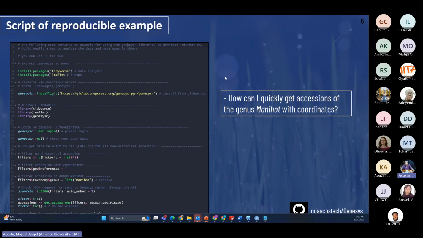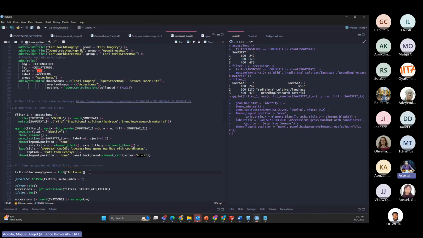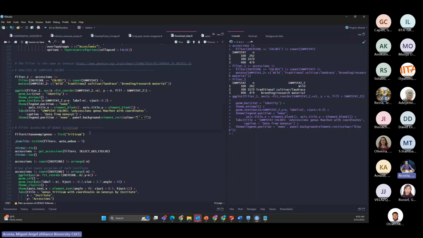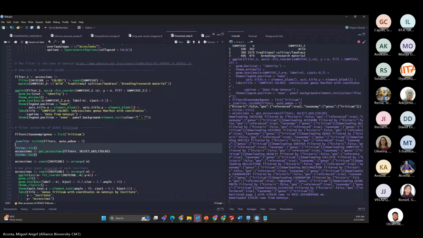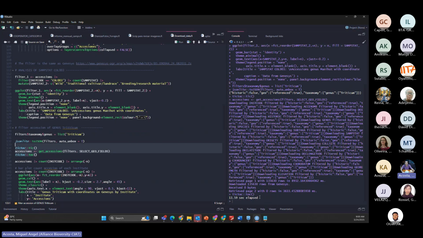In the same way that we developed, you can select others. Okay, we can select another genus, for example, the genus Triticum. We can filter with the genus Triticum, check the JSON request from the GENESYS API. We can select historic accession false, reference true, and taxonomy only genus Triticum. Yeah, we can download the data with these functions, and this is running. It is time consuming, maybe 10 seconds, 20 seconds to get the full data about Triticum. This is 13 seconds for download.